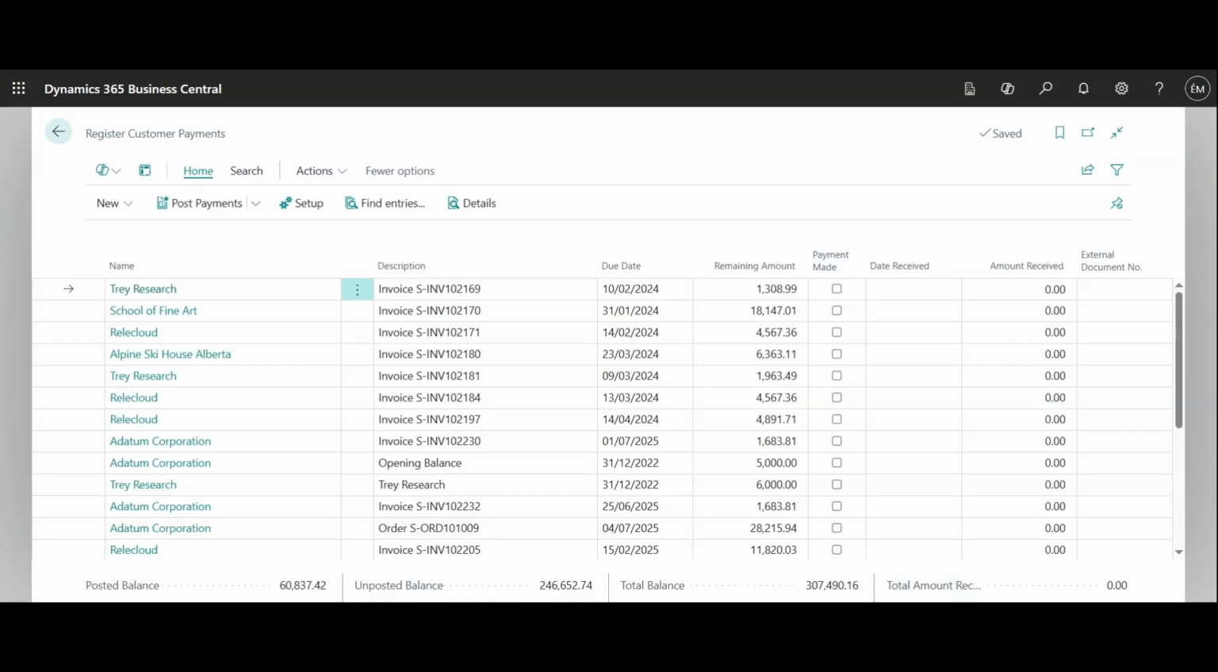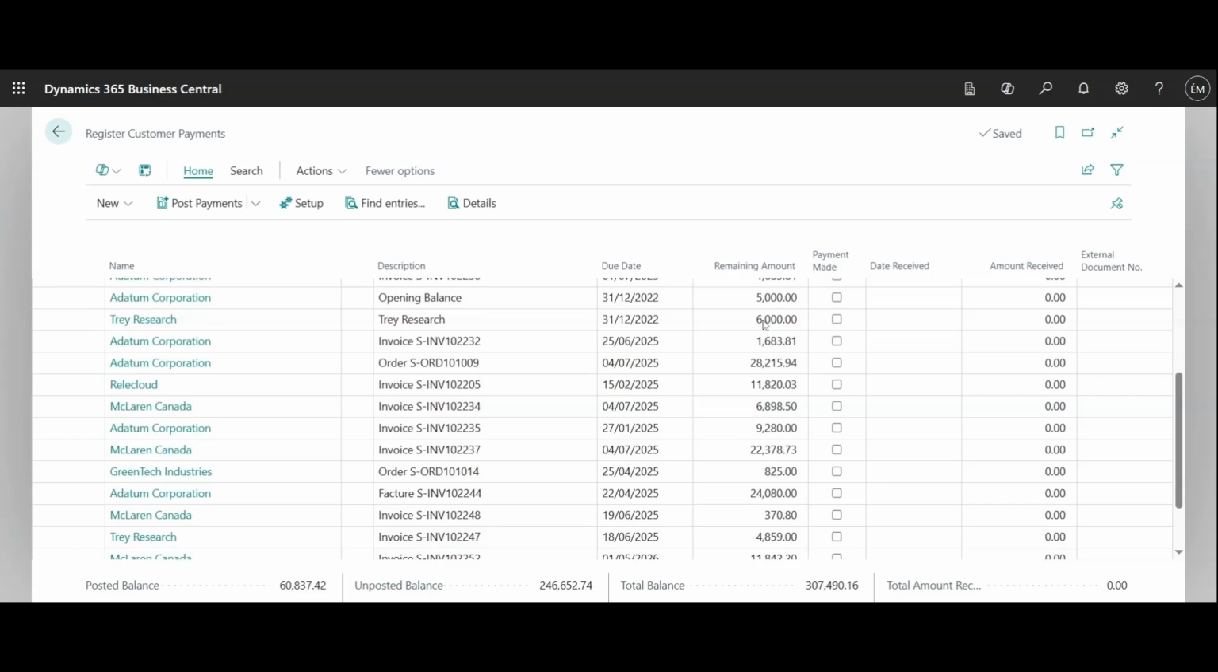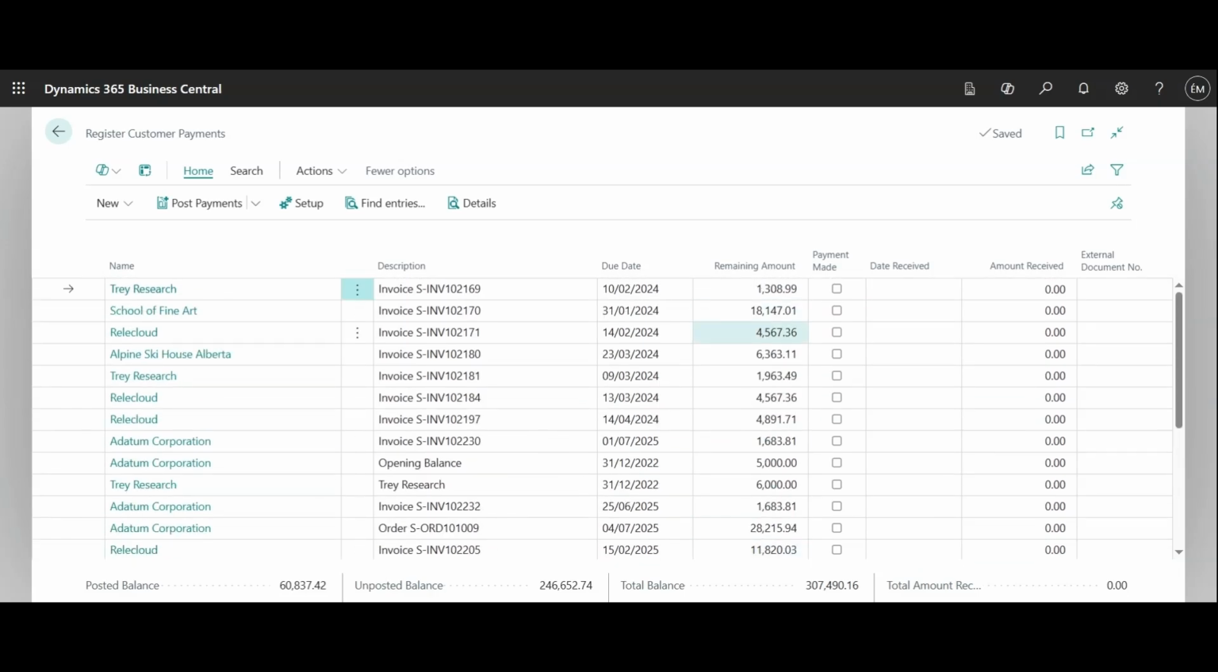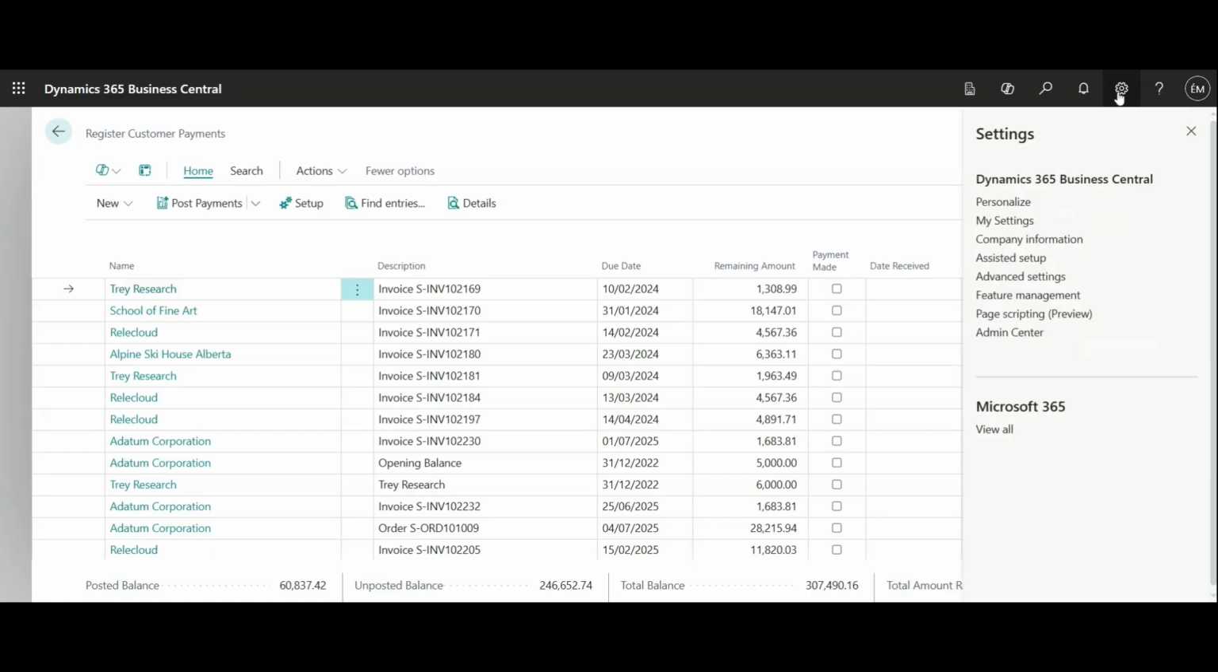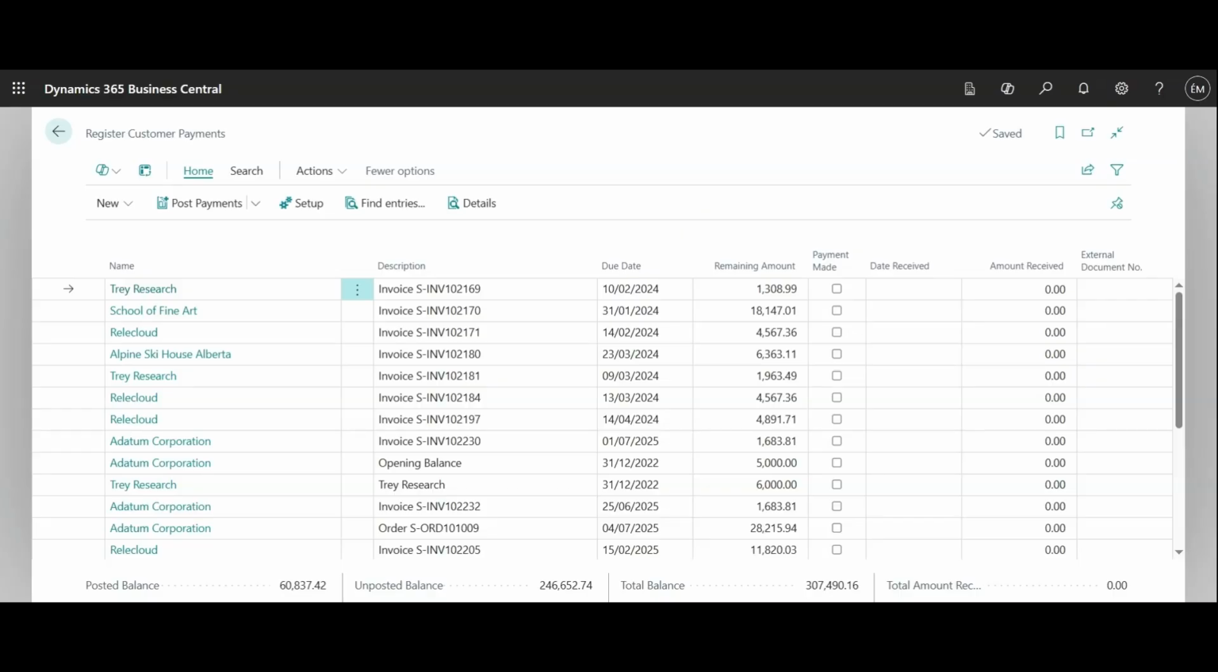Here we will have a list of all the customer payment entries that we currently have open. I also want to talk about these different columns that you see here. We can add other columns or we can delete some of them. The way to do this is you click on the settings up here and click on Personalize. I did another video on how to personalize Business Central. If you want to check that out, the link will be in the description down below. Let's come back to what we're trying to do here.